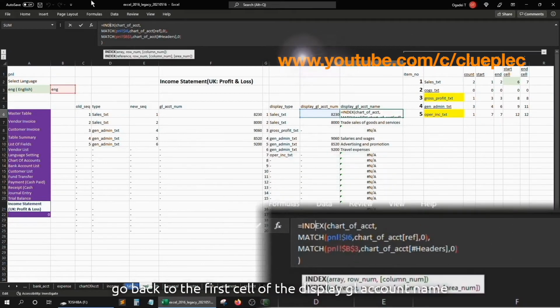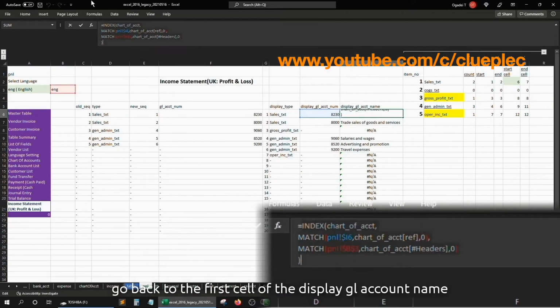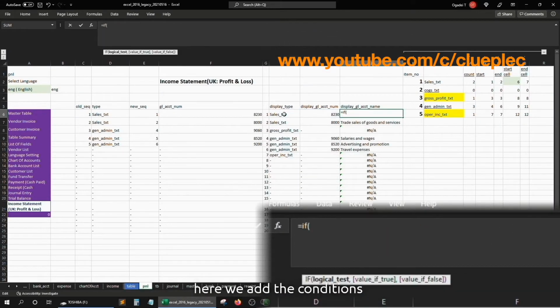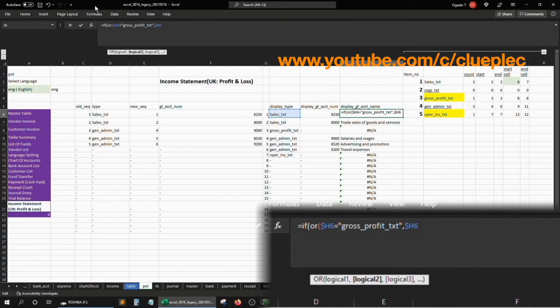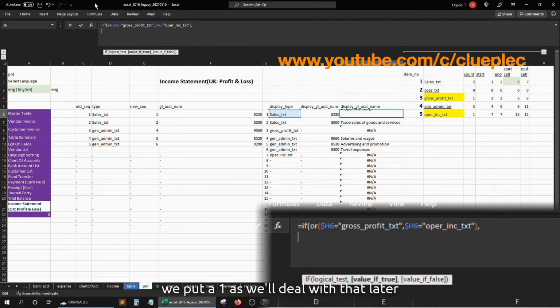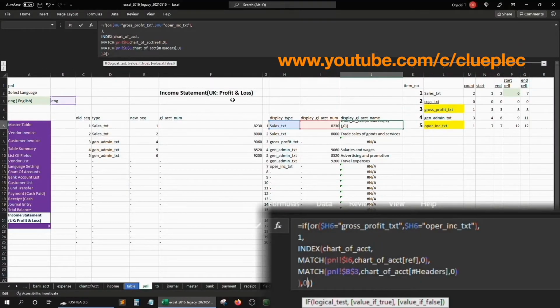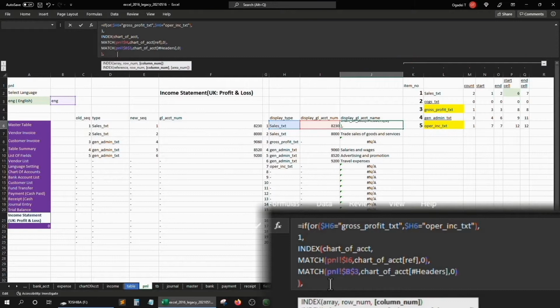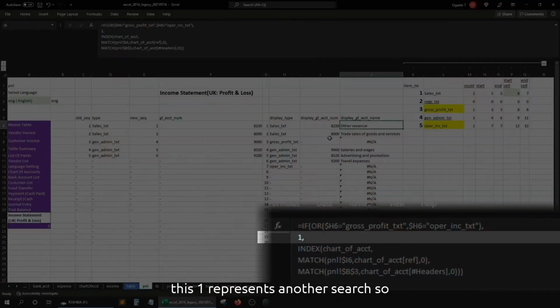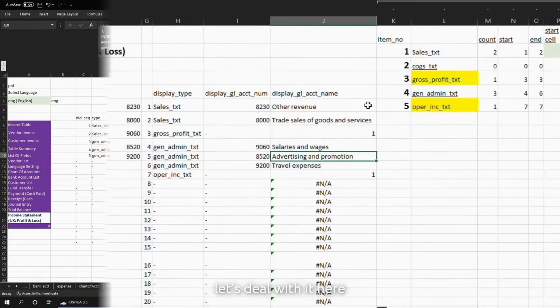Go back to the first cell of the display GR account name and copy the formula. Here we add the conditions when the display type is gross profit or operating income. We put a 1 as we'll deal with that later. Then we paste the original formula. This one represents another search, so let's deal with it here.